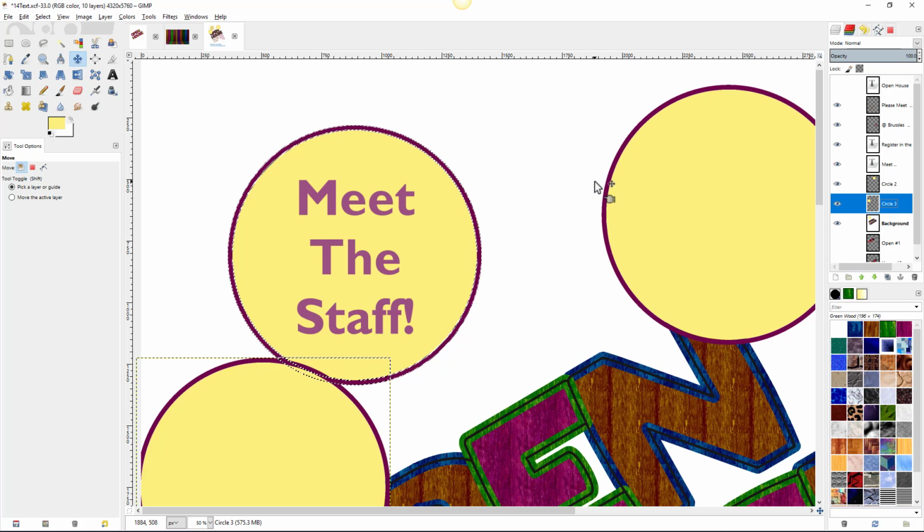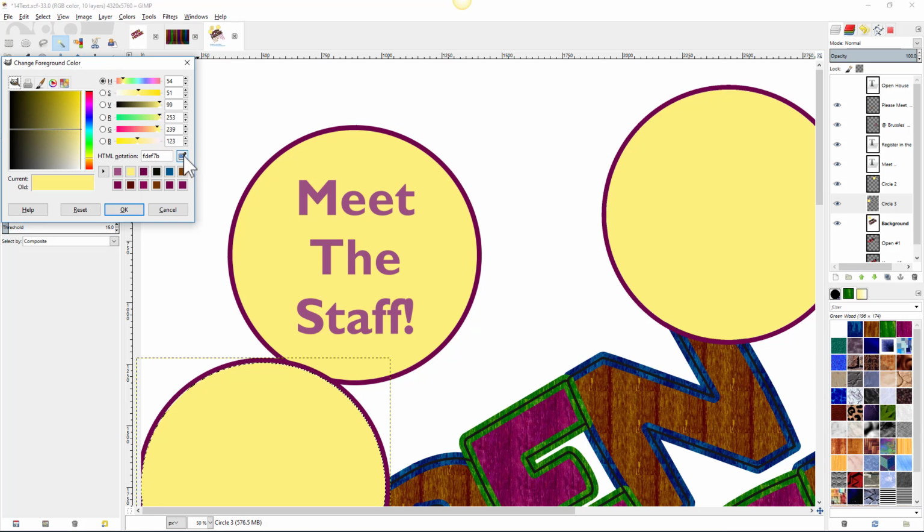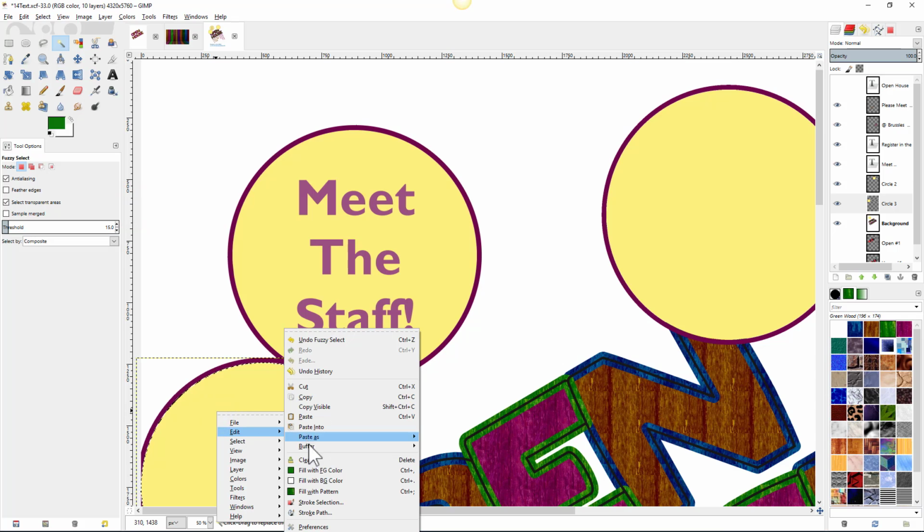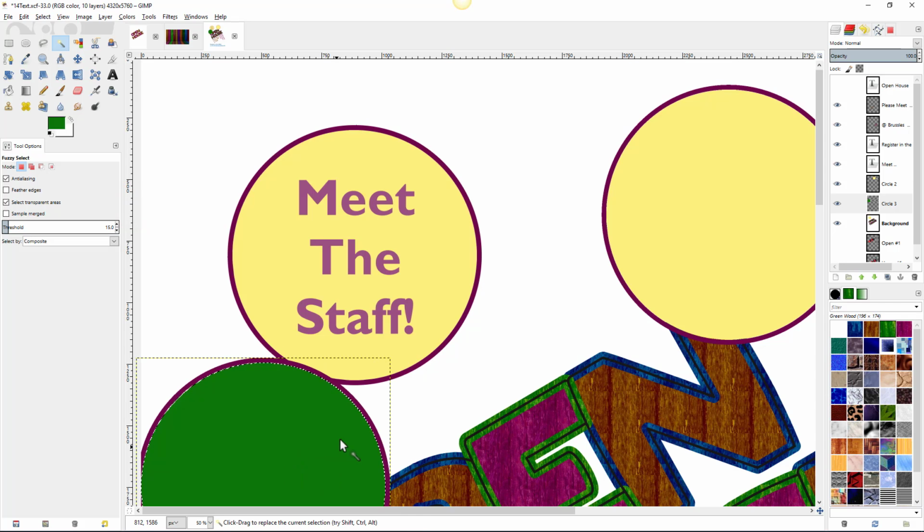And then I'll go ahead and edit. So I'll just come in, use the fuzzy select tool to select the inside. Then I will use the eyedropper tool to maybe pick the green. And now that's my foreground color. So Edit, Fill with foreground color. And I can do the same thing up here. And I can also select the stroke and change those colors.